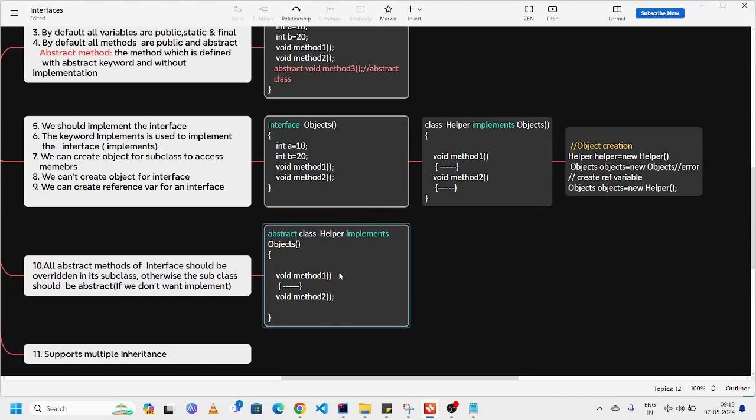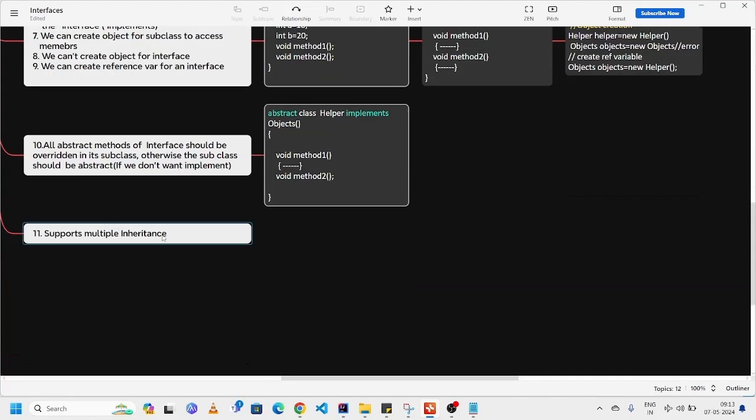But unimplemented methods we cannot define in a normal class. If there is any unimplemented method, then the class should be an abstract class. That is the meaning of this point. Support multiple inheritance. Next one.